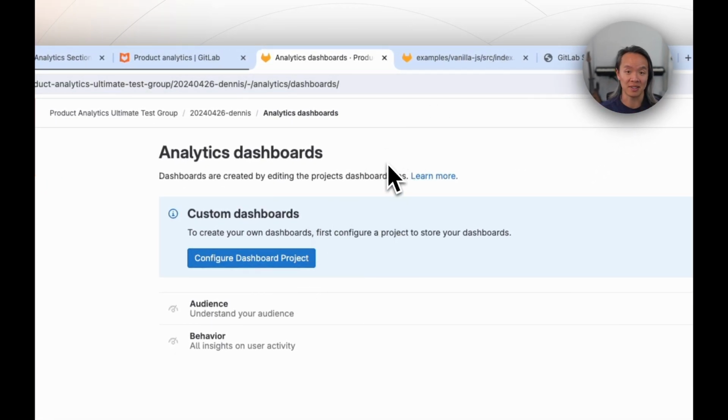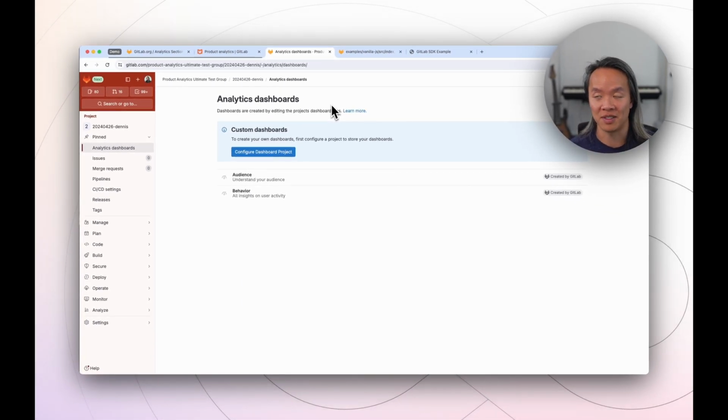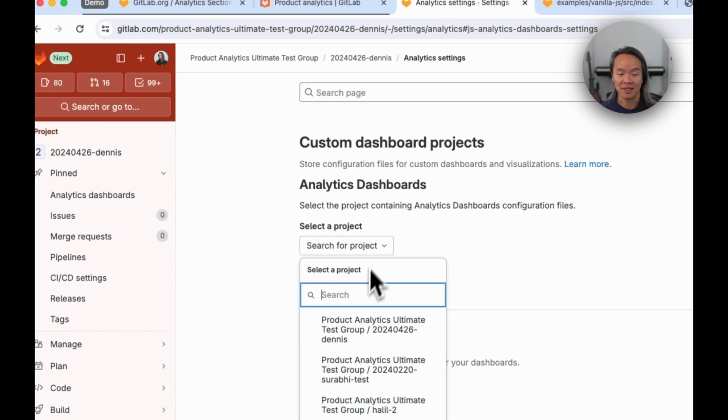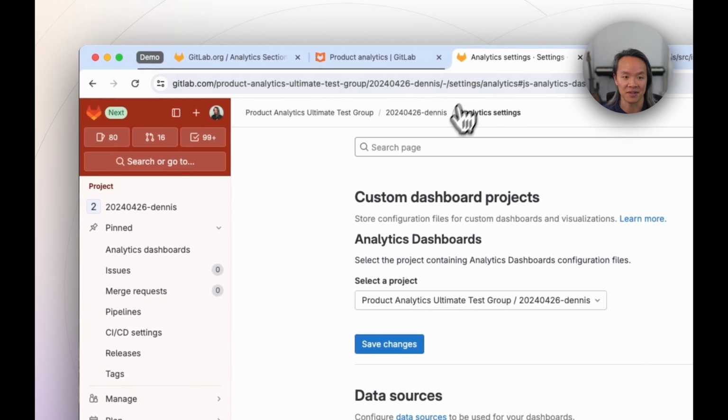We use schema-driven dashboards that are actually hosted in a Git repository to be able to provide version control and a place to store all this information, but particularly to also be able to pick a project where maybe you want to define a number of dashboards and visualizations that can be replicated or used across multiple products that you're instrumenting. So this would allow you to do that. But for now, we're just going to point the custom dashboard project to itself so that we can start creating some custom dashboards and visualizations.